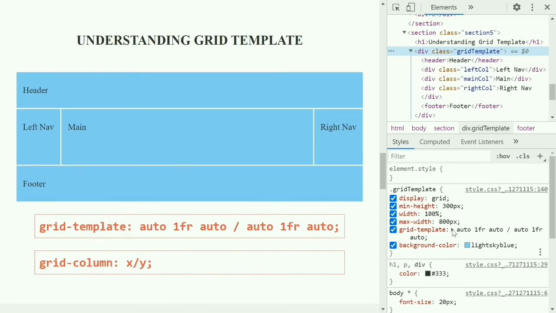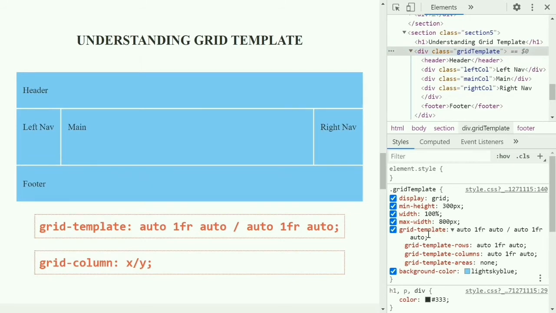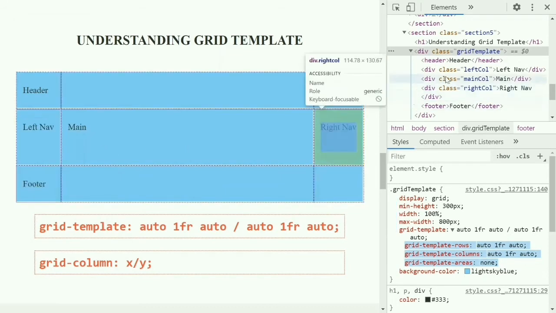So what does that mean? I have expanded the grid template and you could see here what that means. It means the grid-template-rows is auto 1fr auto, and the grid-template-columns is also auto 1fr auto, and the grid-template-areas is none. So I guess you might know what auto means by now, right? So the row is taking auto 1fr auto, and the column is also taking auto 1fr auto.